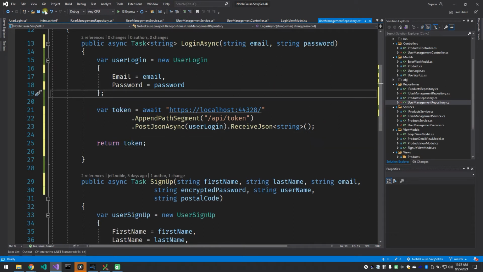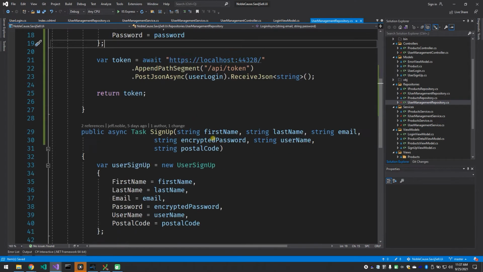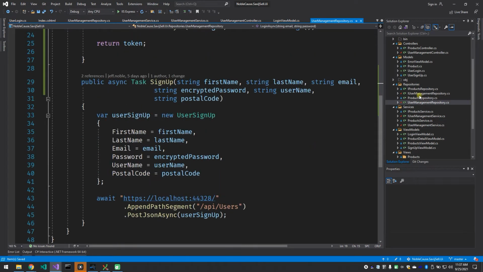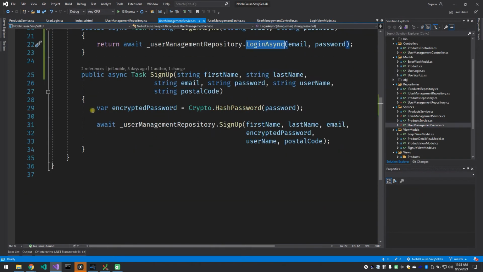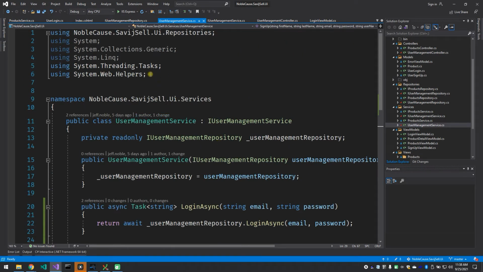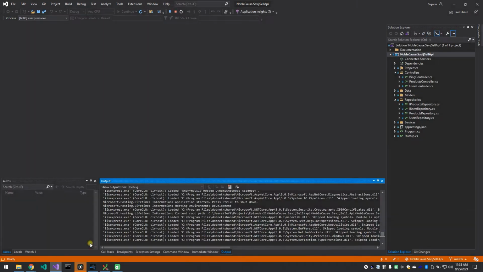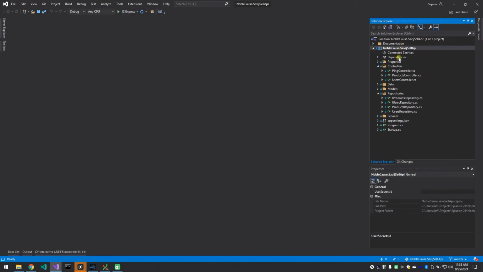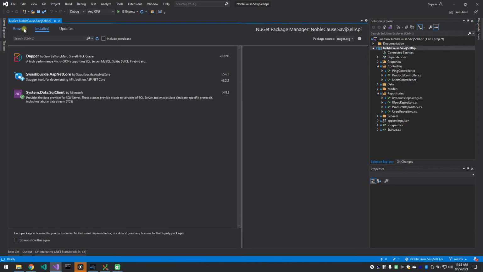Okay, so I think this looks good. We can call out with our data and get our token back. And so let's go ahead and make that other change that I talked about in the service layer, where I don't want this encryption to happen here. So we'll have to put the system web helpers in our API. So let's go to the API. And do we already have our system.web.helpers here? We do not. So I'm going to manage NuGet packages. Go to browse.